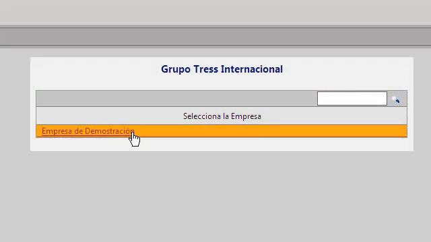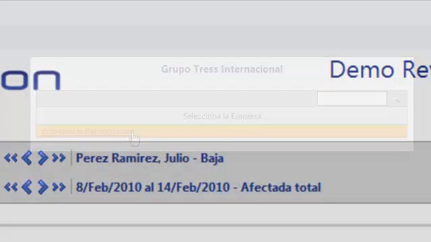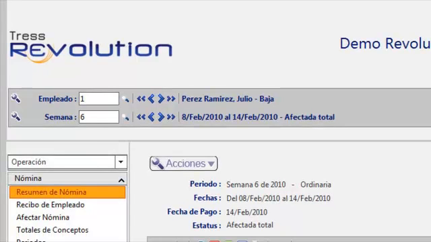Once you log on to Revolution, you'll be at the main lobby screen. If you undertake several companies' payrolls, you'll have a list so you can select and work with each one individually. At the main screen in Revolution, you have the selection area where you can choose employees and payroll periods just by using these arrows or entering the information directly without any additional windows.